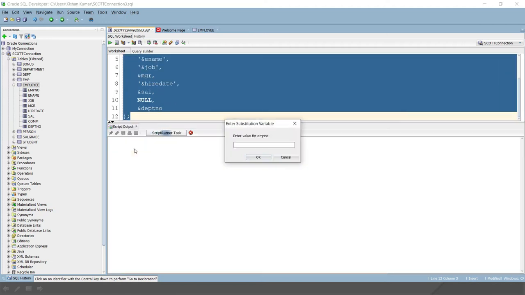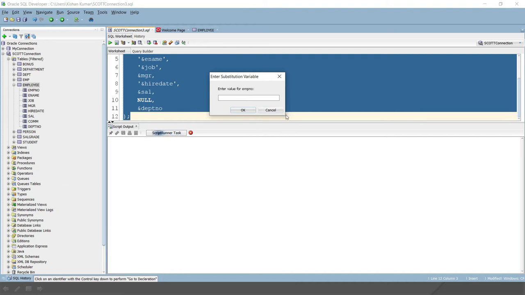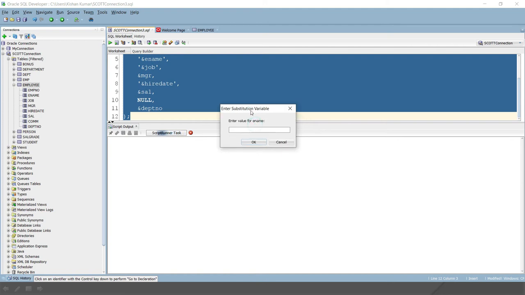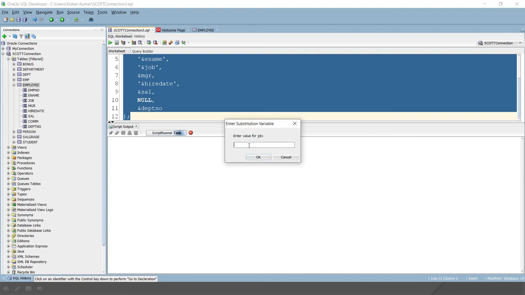If I run this query, a pop-up comes and asks me to enter the first employee number. So I'm going to pass employee number 8441. If I click OK, it asks me to enter the employee name, so I'm going to enter KK. Then it asks me to enter the job, so I'm going to enter manager. I'll click OK. Then it asks for the manager ID, which I'm going to enter as 890202.